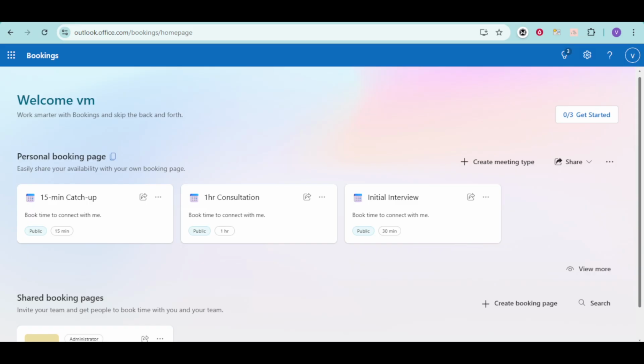First, make sure you're signed in to your Microsoft account in your browser, then open your Bookings with Me dashboard. The easiest way to do this is usually through your Outlook calendar on the web.